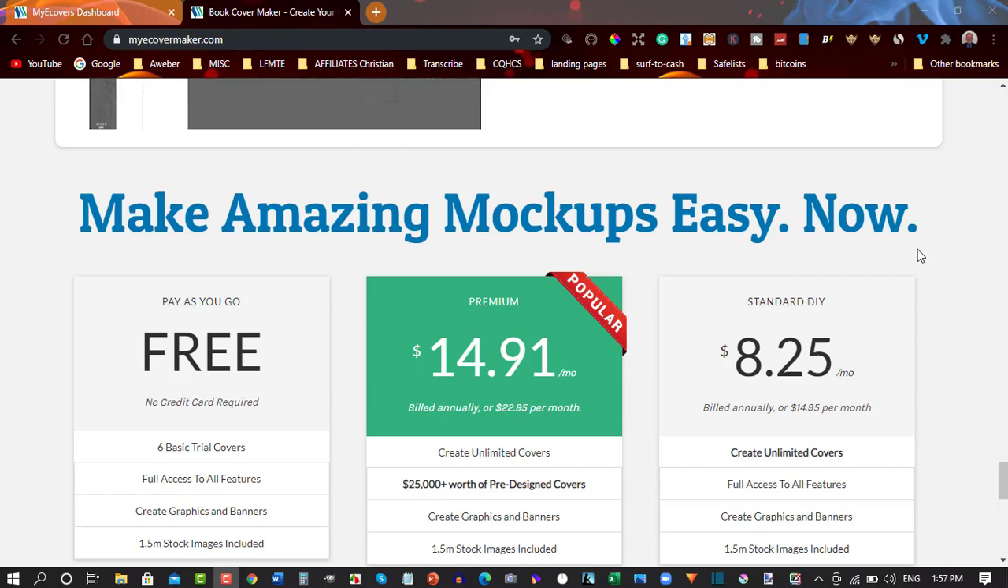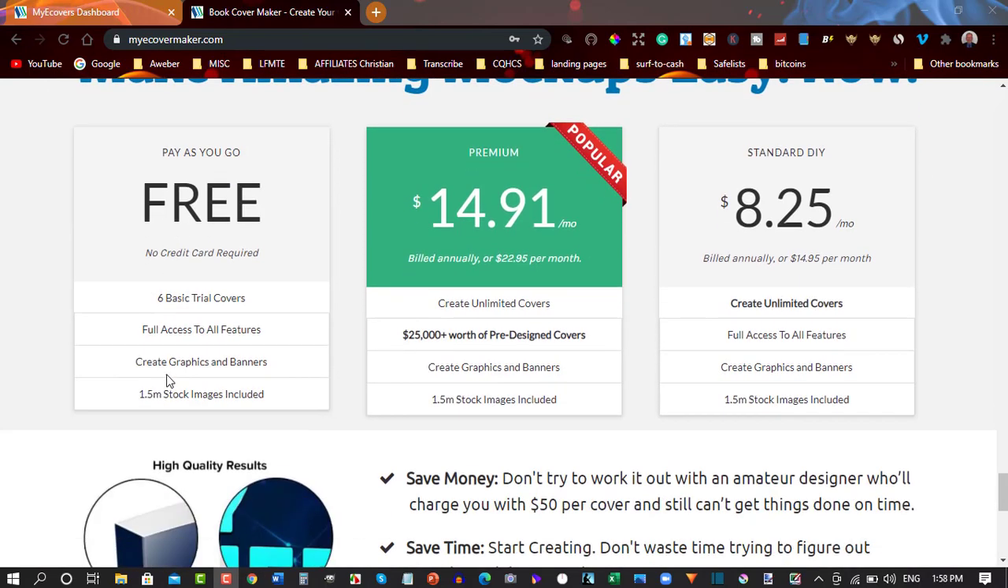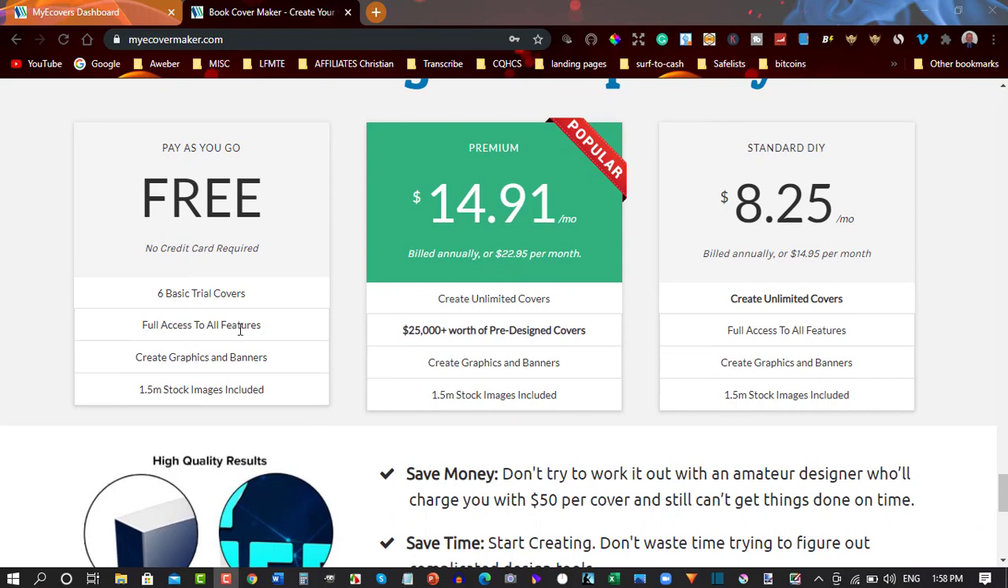So yeah, these are the prices if you want to have a look at that. You've got the free membership, obviously, where you get 6 basic designs and full access to all features, but you'll have to pay for them as you go. If you want to create your own images and do various things, you'll need to pay for the individual covers as you go, which can be quite expensive as time builds up.